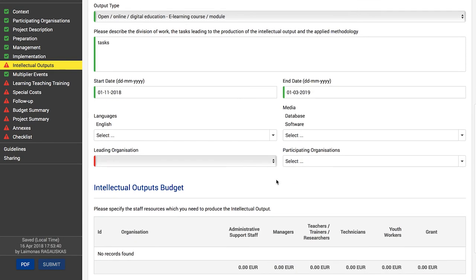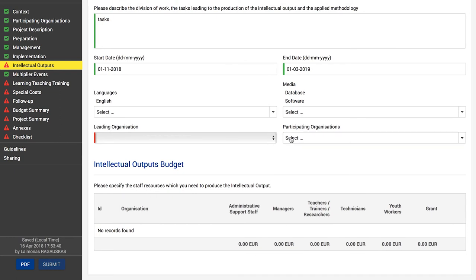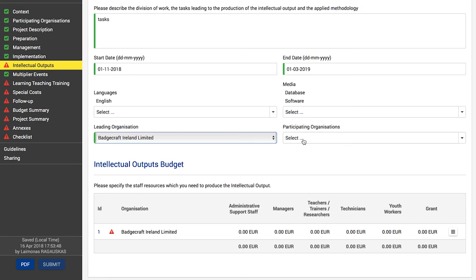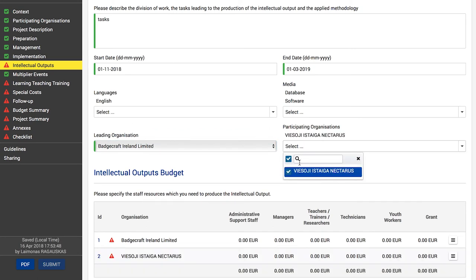Then choose the leading organization. Select from a drop-down list displaying the participating organizations to choose from. And finally, add participating organizations from the drop-down list, where multiple selection is possible. The list contains the participating organizations that have already been entered to choose from.